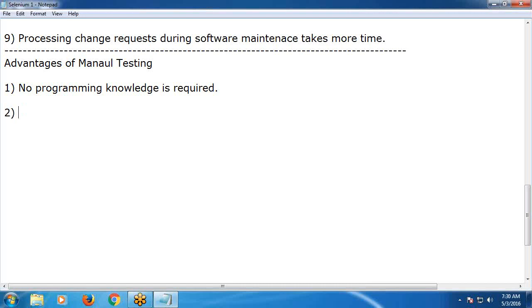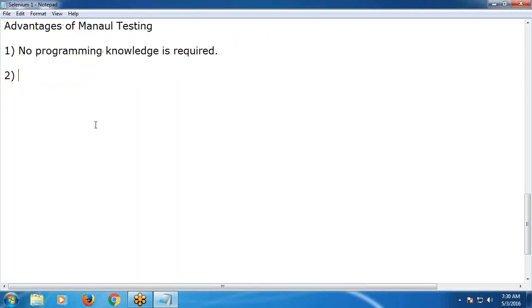Some people say automation is expensive, manual testing is inexpensive. No, that is not correct. If we use automation tools in a proper manner, definitely you can reduce the time and resources. And one more thing, some tools are open source. You need not purchase a license. Anybody can download and use. Okay. No programming knowledge is required. That is one. Next, any other?